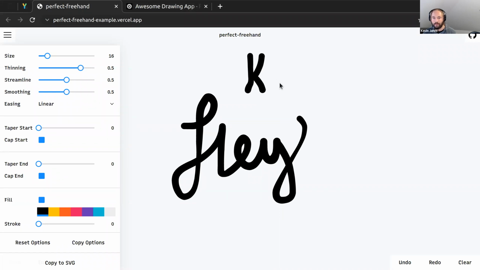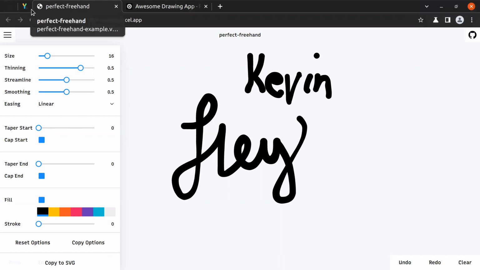I can write my name. I mean, it looks quite nice, right? It looks fairly natural for what it can do, and you can adjust it quite a bit to your needs. But just know the real use case for this is that you have a stylus on your computer.